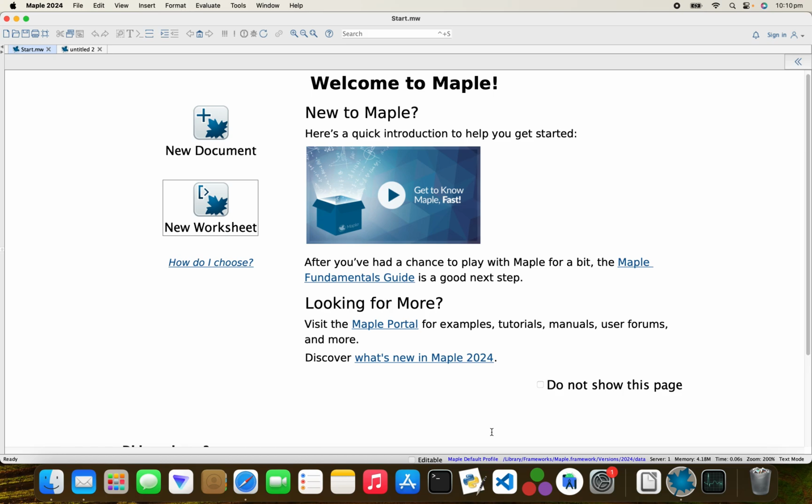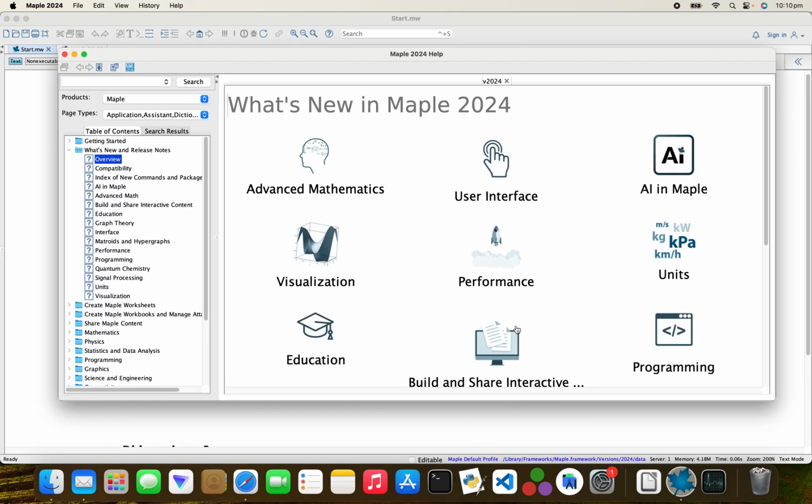So today we're going to be working with Maple 2024, the latest version of Maple. It's got exciting stuff that's been added to it. One thing in particular is artificial intelligence. So what's new in Maple 2024? So there we are, AI in Maple. That's what we're going to be looking at.